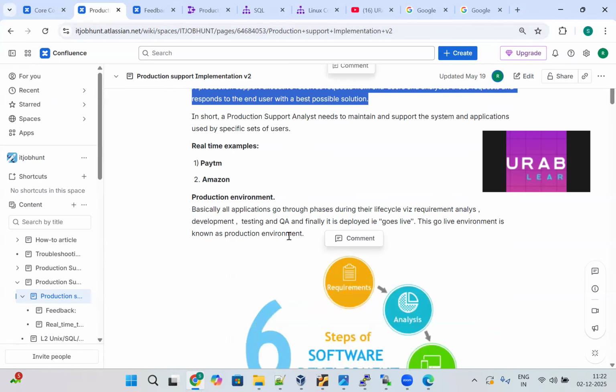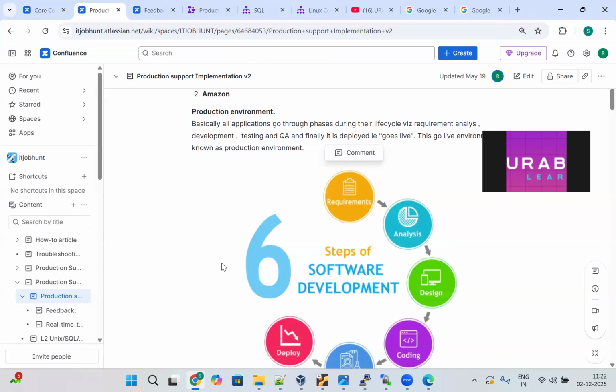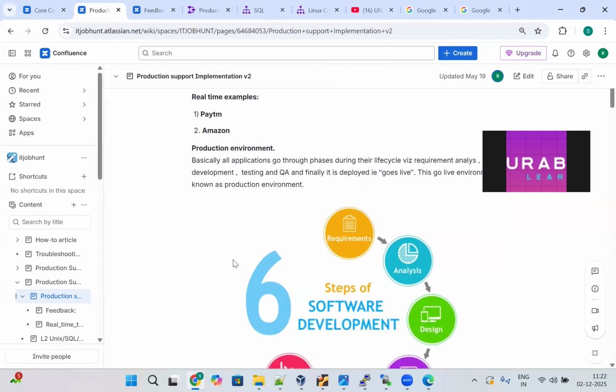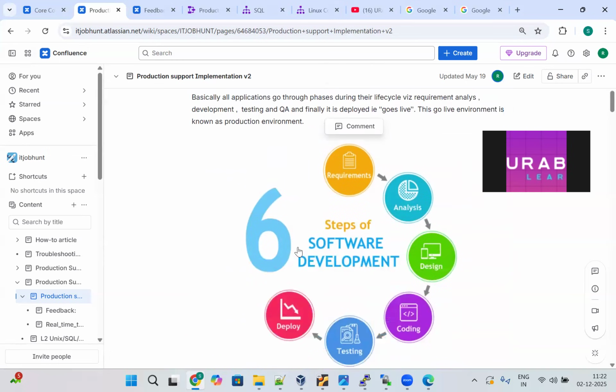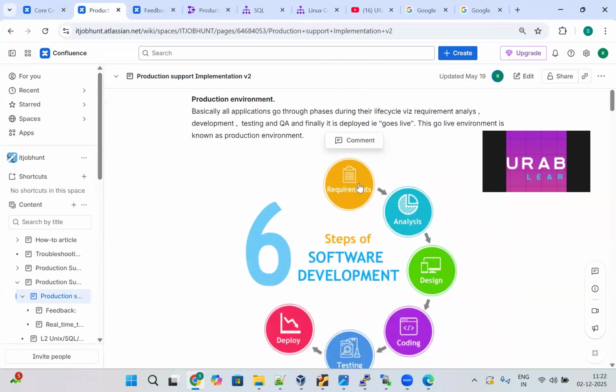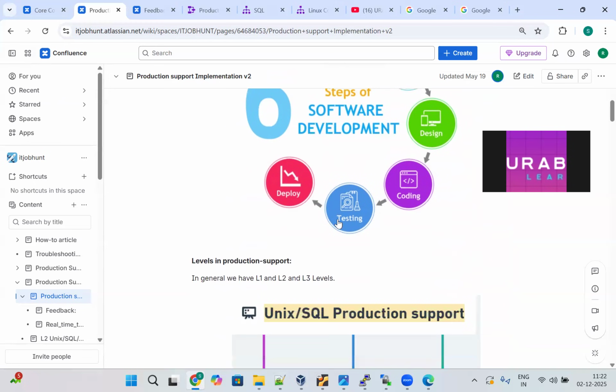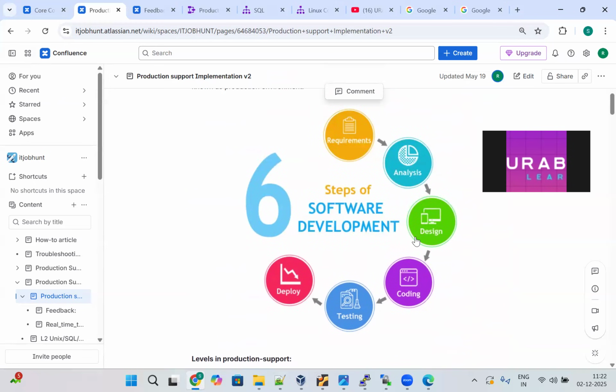Okay, and the environments we are going to use are the dev environment, QA environment, and prod environment. The live environment is known as the production environment. And the software life cycle is requirement, analysis, design, coding, testing, deploy, and then we'll be maintaining. Who is going to maintain the applications? The production support engineer is going to maintain that. This is the life cycle. Who is going to do it? The production support engineer is going to maintain it.